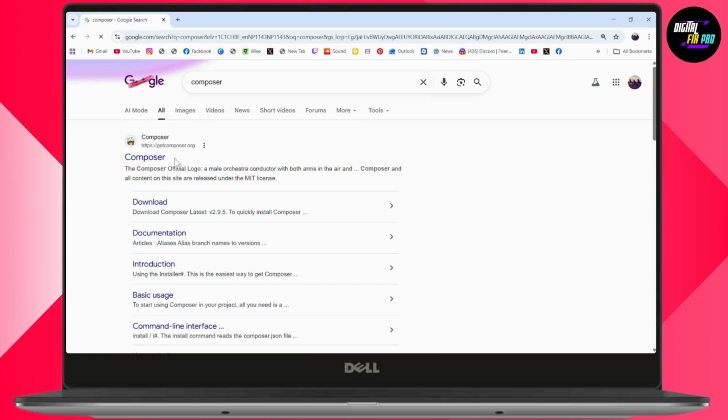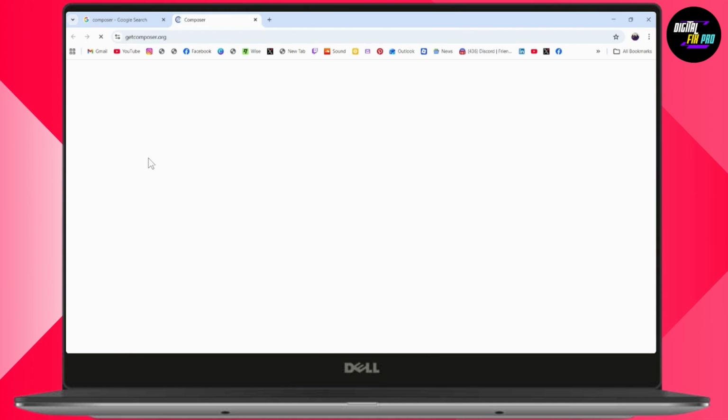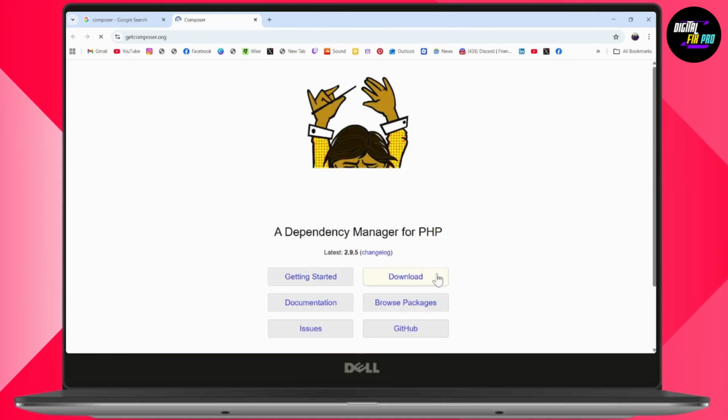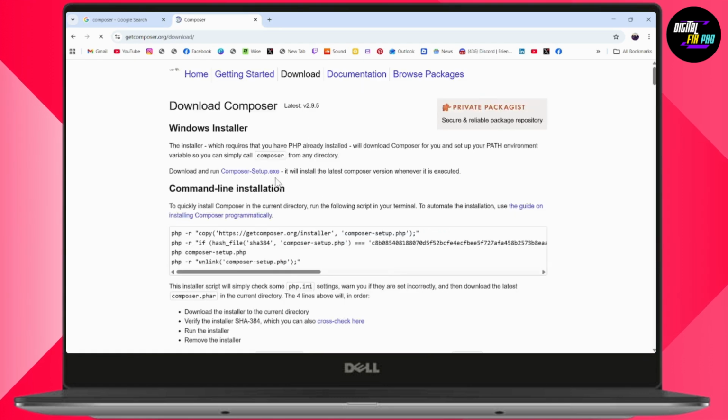And then search for Composer, and you'll get getcomposer.org on the first result. You need to just simply click on it, which will take you to the official website. Go with Get Started. Or if you want to download this, you need to just simply go with the download interface, which will be on the right side. Just click on download and you'll get this kind of interface, right?